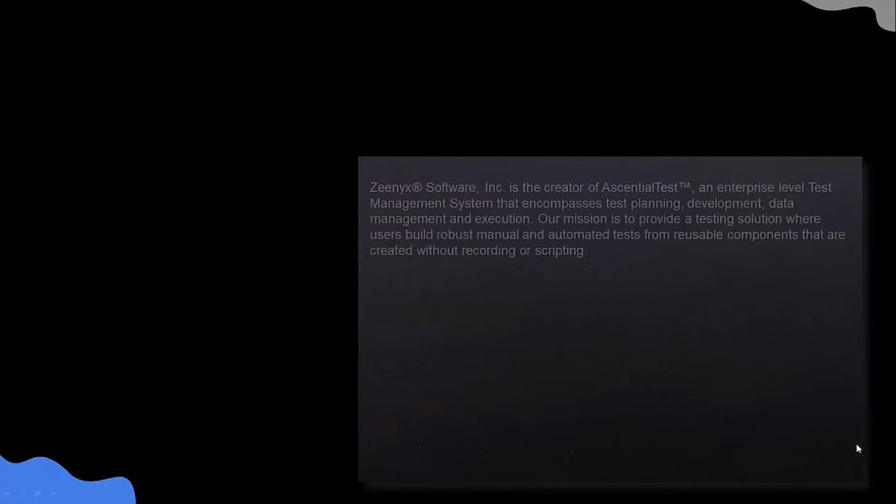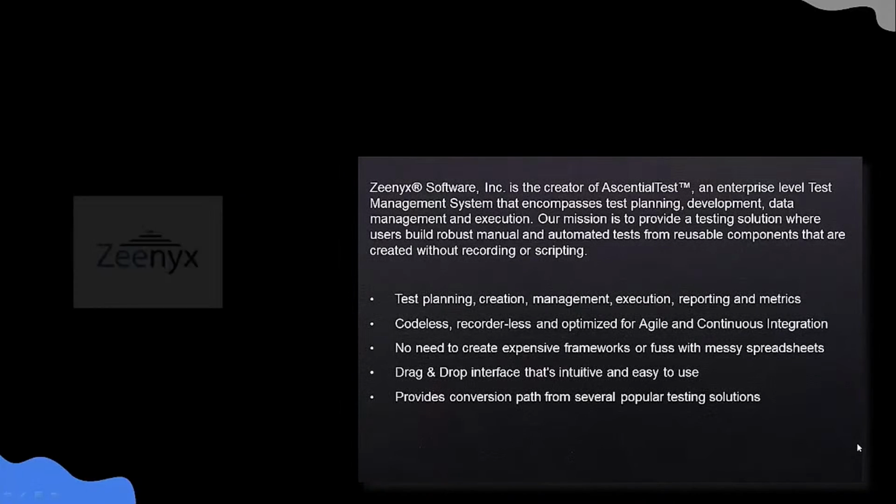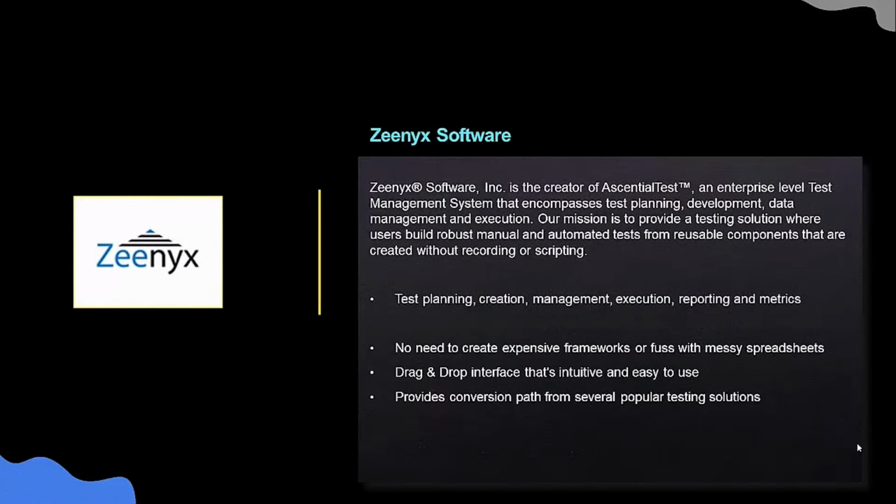Xenix Software, where I'm from, is the creator of Essential Test. It's an enterprise-level test management system that encompasses test planning, test development, test data management, and execution. What we try to do is provide a testing solution where users can build robust manual and automated testing from reusable components that are created without recording or scripting. We have very good support for PowerBuilder and PowerServer applications, and there's quite a number of you in the Appian world that use Essential Test to test your target applications.